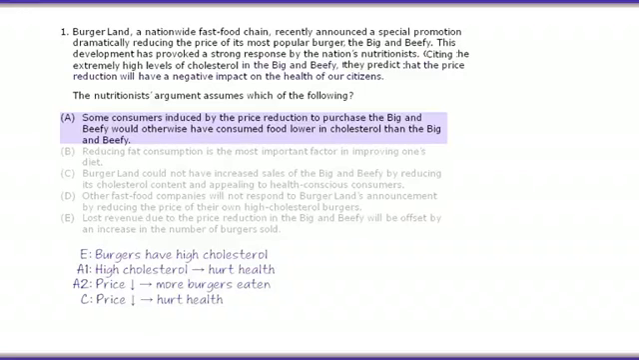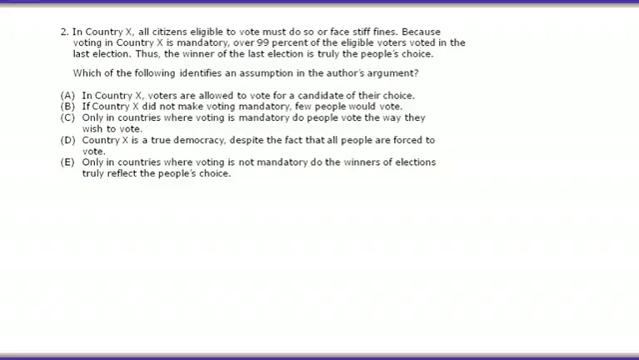Let's look at another assumption example. This phrase in the stem indicates an assumption question. Apart from that phrase, there's nothing interesting in the stem, so move on to step 2 and untangle the stimulus. This keyword, thus, in the last sentence, indicates the conclusion. The winner of the last election is truly the people's choice. Now find the evidence. It comes in the 2 preceding sentences.